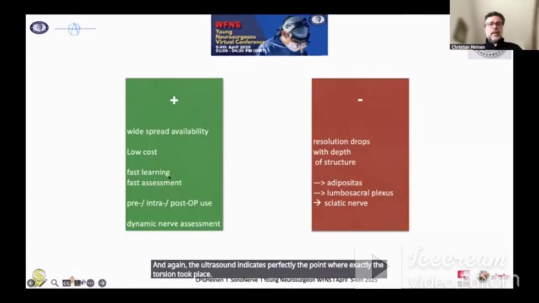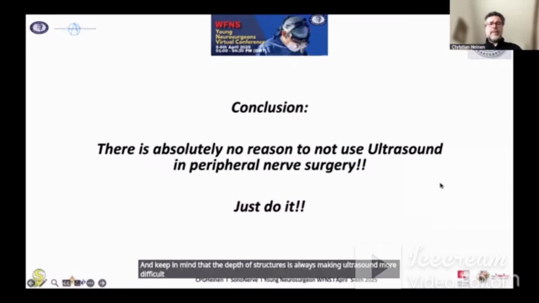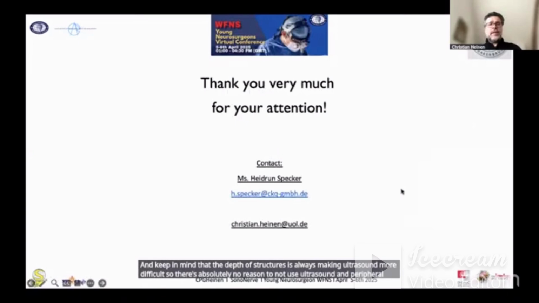So it's low cost, and it's very fast to learn. Once you get used to it, you will feel naked without it. And keep in mind that the depth of structures always makes ultrasound more difficult. So there's absolutely no reason not to use ultrasound in peripheral nerve surgery, and just do it.